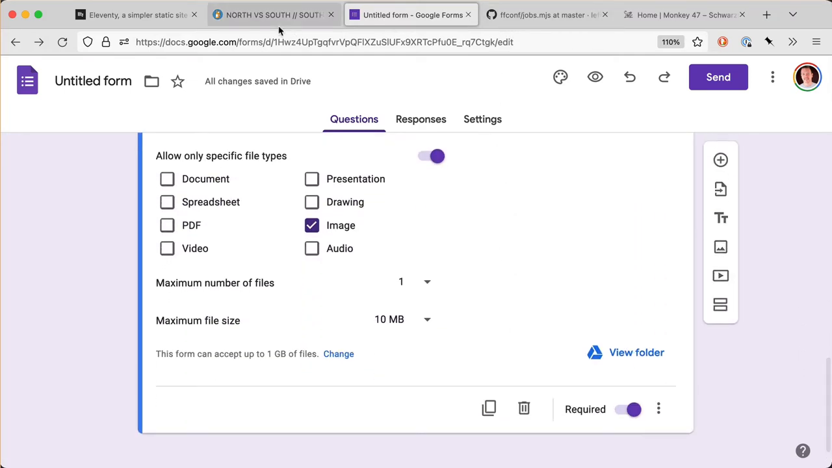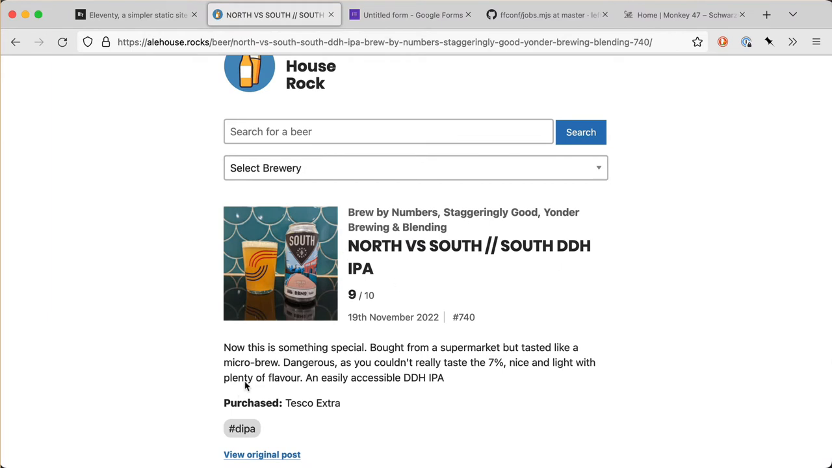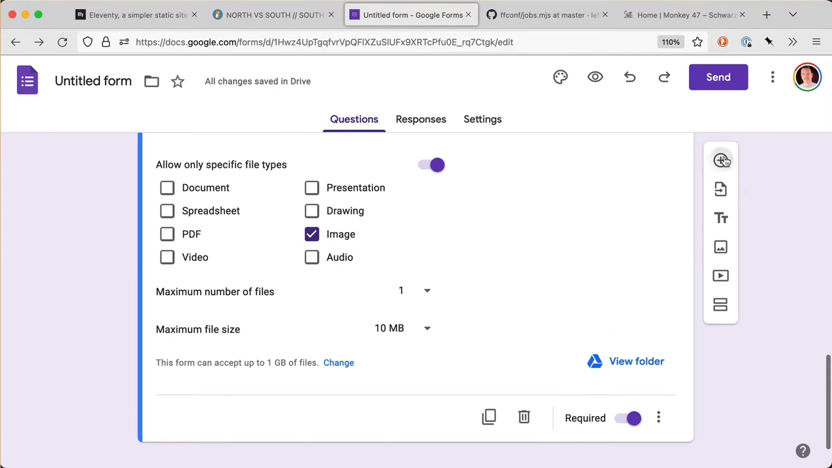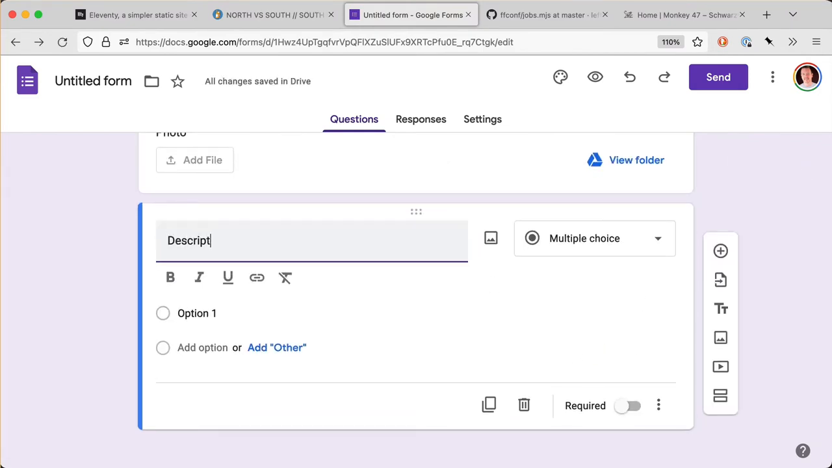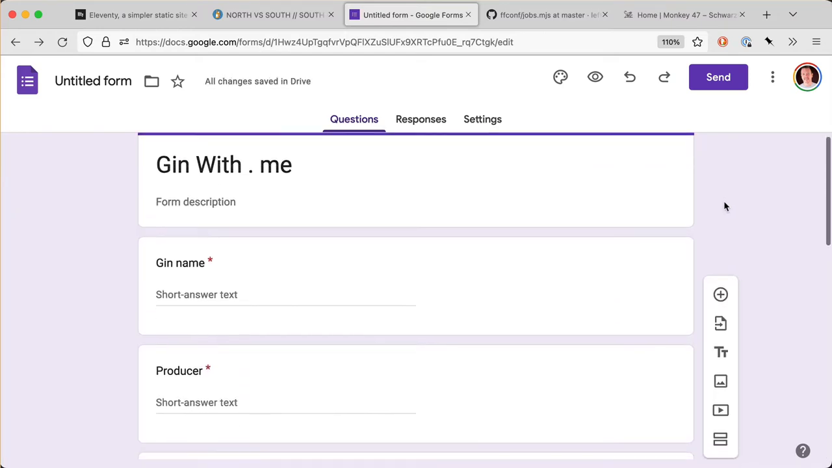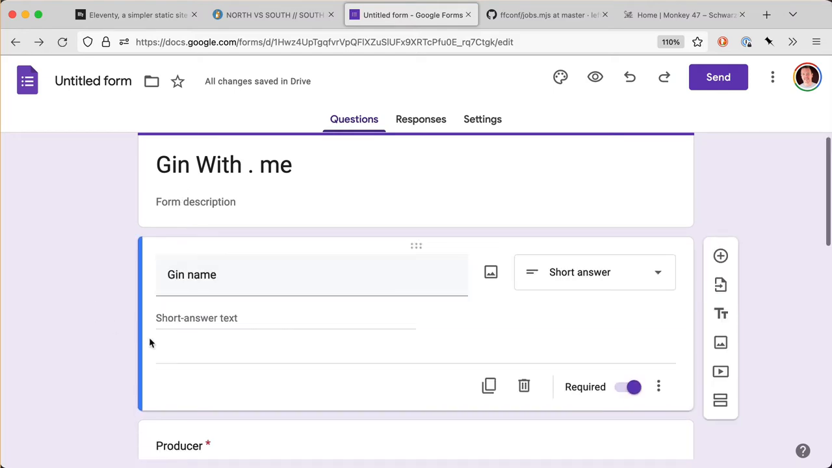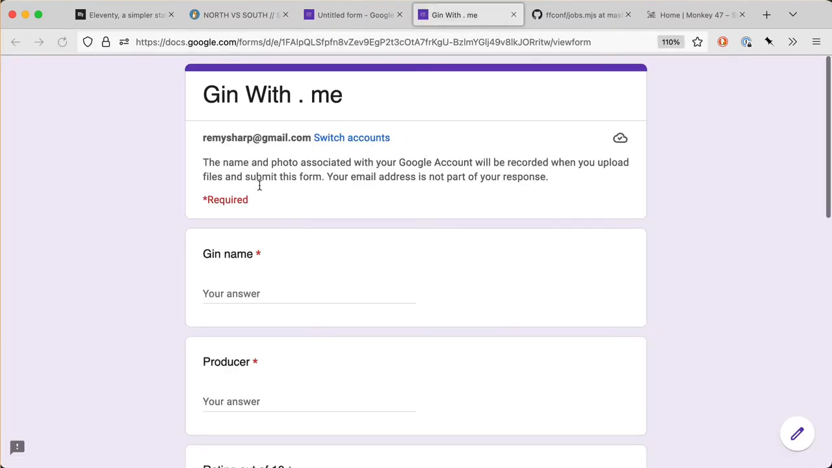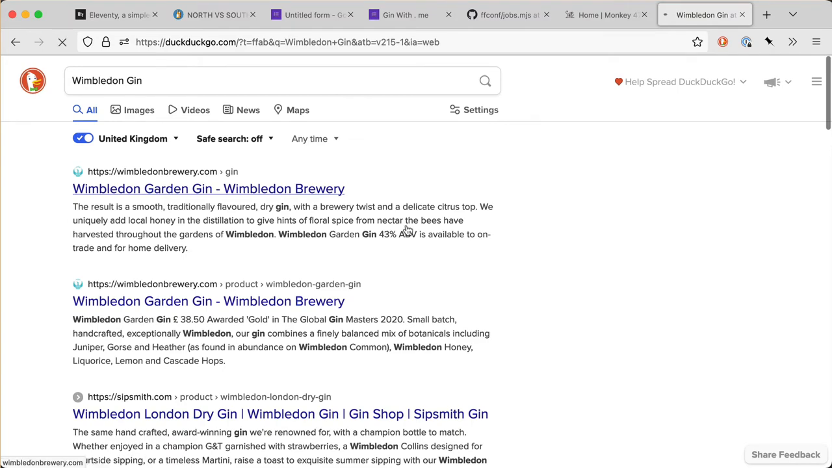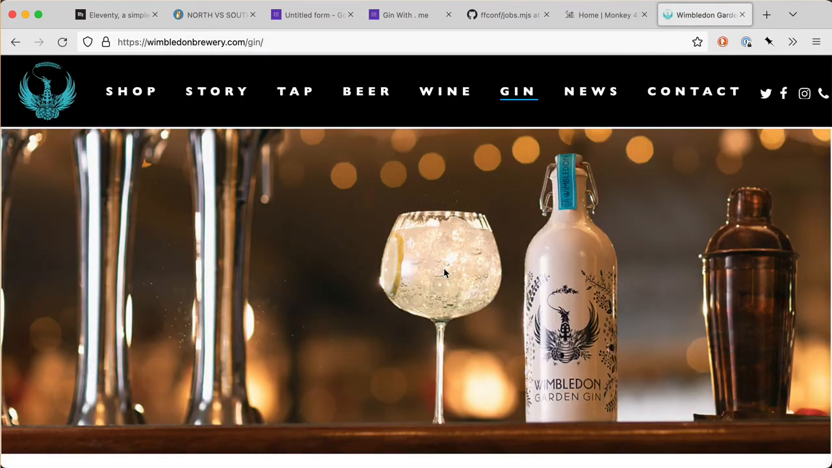Okay, so photo. What else did Mike use? Description. I think that's all we need. And then description. There you go. I reckon that's probably enough for the time being. Right. So I'm going to fill one out. Let's go ahead. I'm going to do Wimbledon Gin. Wimbledon Garden Gin? Yes.